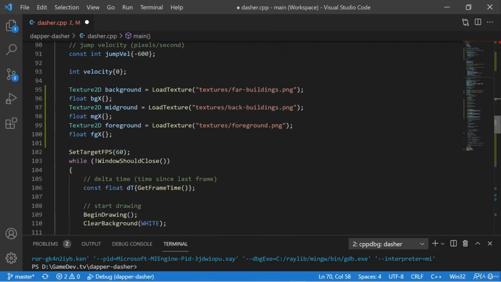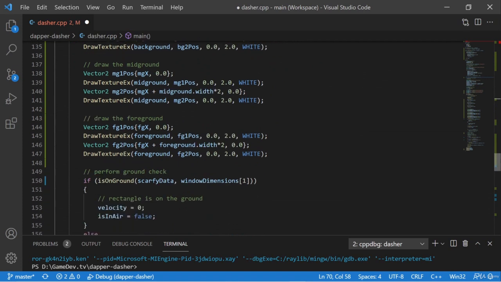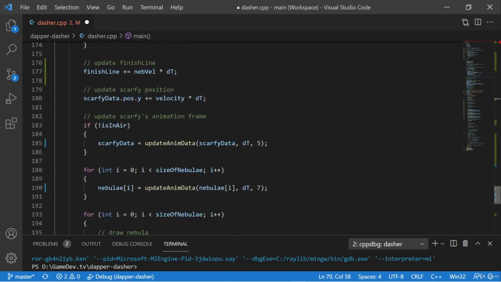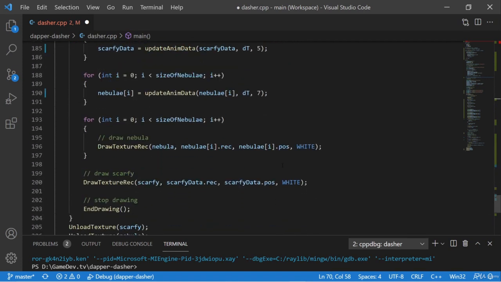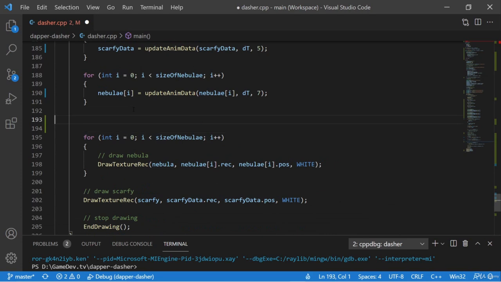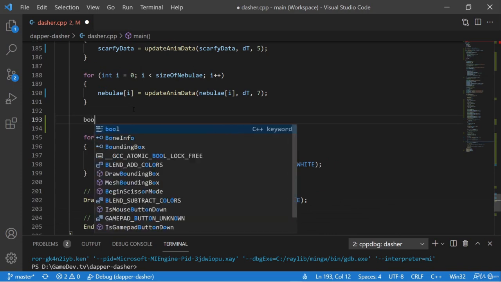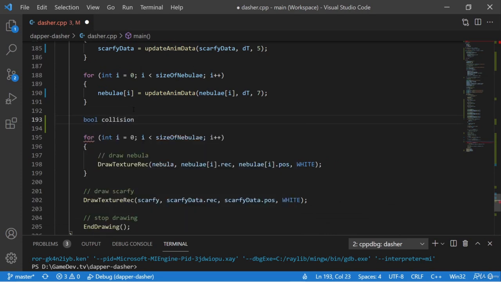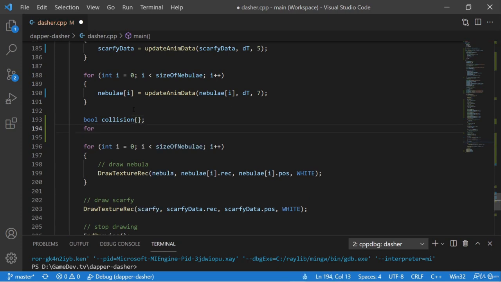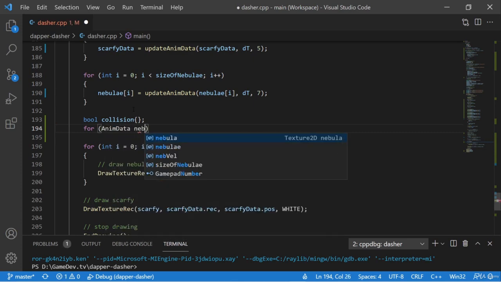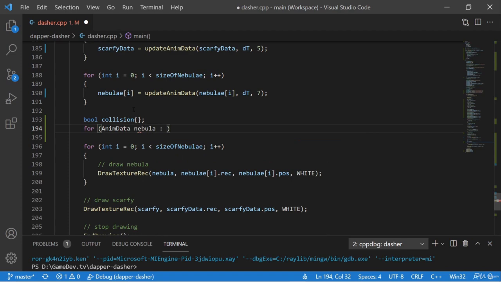So I'm going to go down into our while loop. And just before we draw our textures for the nebula and SCARFY sprites, I'm going to create a Boolean called collision, bool collision. Now I'm going to use braced initialization, so collision is initialized to false. And then I'm going to create a range-based for loop. So we're going to say for AnimData nebula with a single colon followed by the array nebulae.